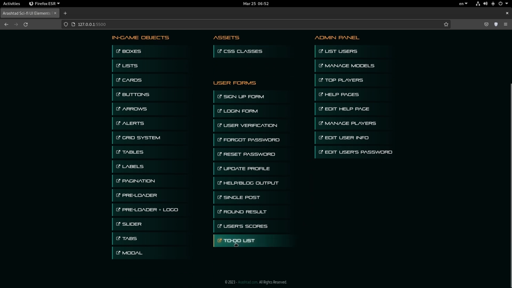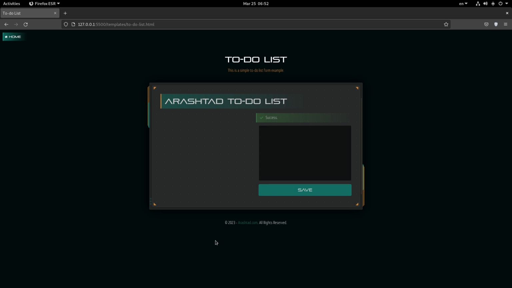Let me first show you what a to-do list is. A to-do list here is a kind of form using which you can add tasks and save them, and there will be a list of the added to-do items here. You can delete those items or add them right over here. So I'm going to show you how you can do this.